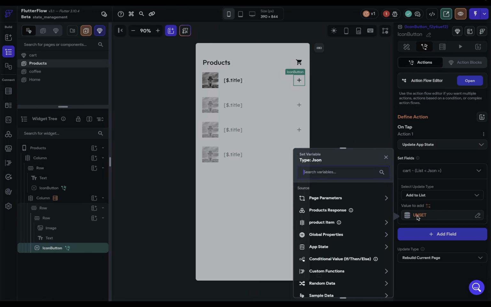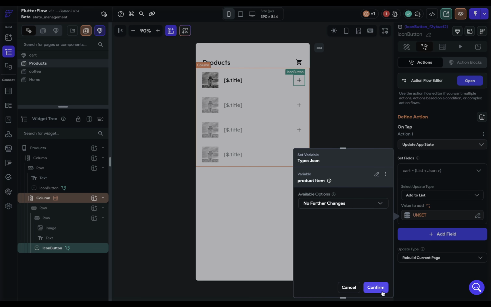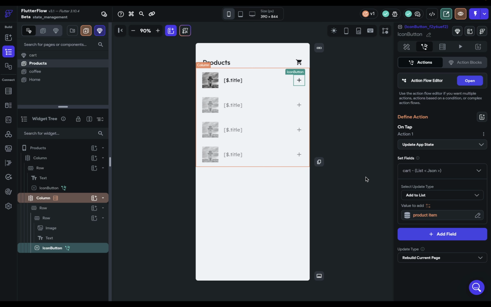Okay, and what do we want to add? Okay, well, here's our response from our API call. And here's the individual item that we have clicked on. Okay, so that's what we want. Beautiful. And that's it. Okay, but I want a way for our users to be able to see it so we can confirm that it's actually been added into the cart.